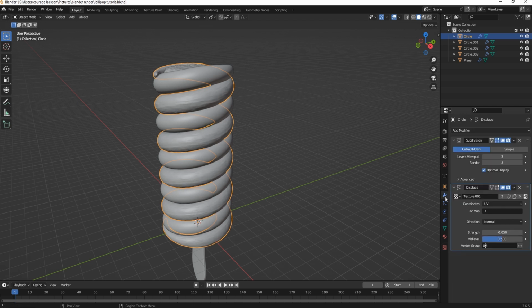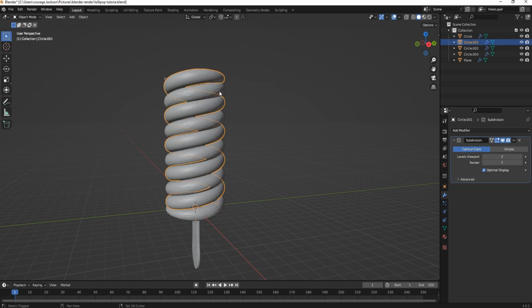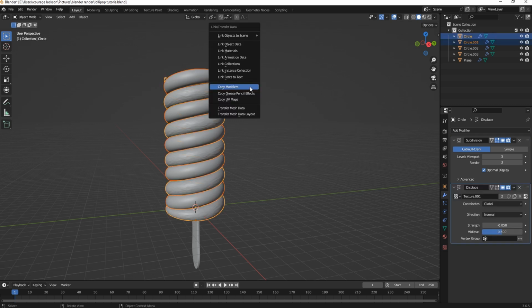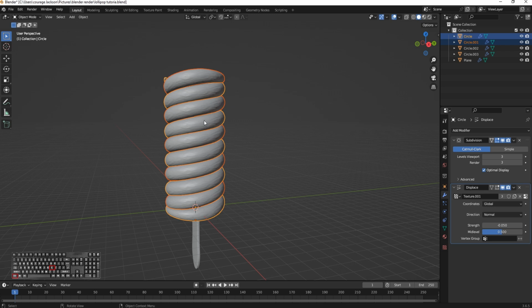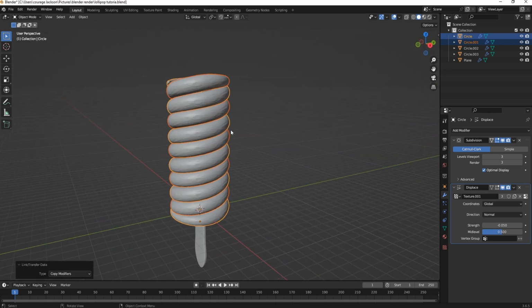Go over to modifier. Add displace and select the texture we created. Coordinate should be global, strength to your liking, but mine is at 0.050. Now we are going to copy modifier to the second mesh. Select the second mesh, then hold Shift and select the first mesh and press Ctrl+L to copy modifier. Don't forget to save. Time for materials.